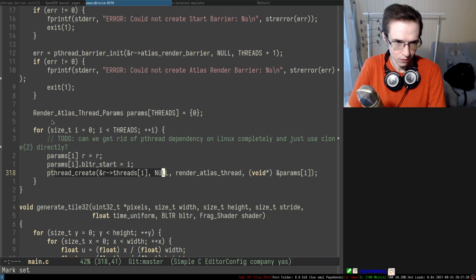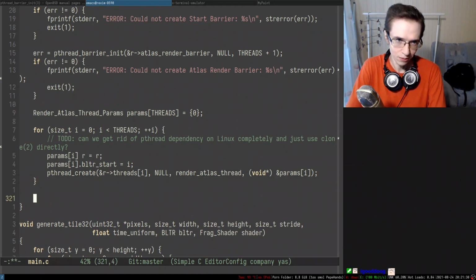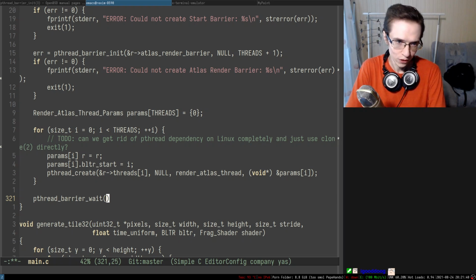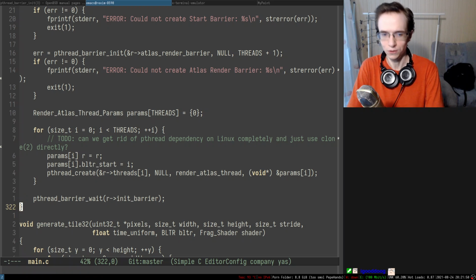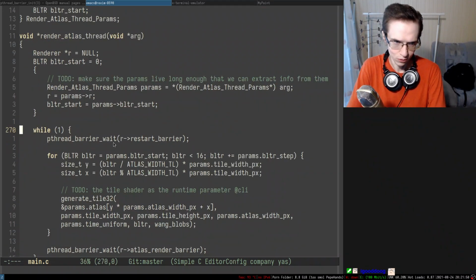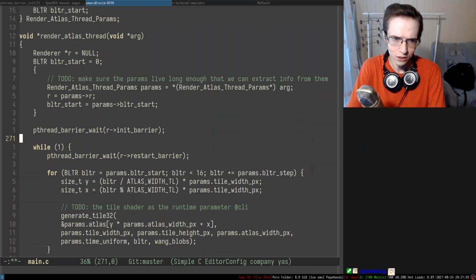So then we are initializing everything. We're creating all of the threads. And after that, I'm going to be doing Pthread barrier wait, right? I'm waiting as the main thread until all of the threads have finished their initialization, and I'm waiting specifically on the init barrier, right? And after that, we need to do something like this. This is going to be init barrier. This is going to be the start barrier, right?